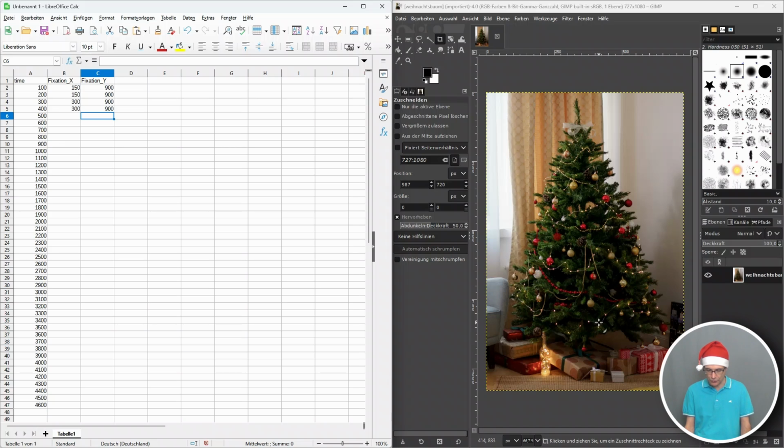Then let's go to 450 and 900. So 450, 450, and then let's continue to, let's say, 600, 600, 600, and we will stay at the Y position of 900. So this is very ideal, but it's a Christmas tree.